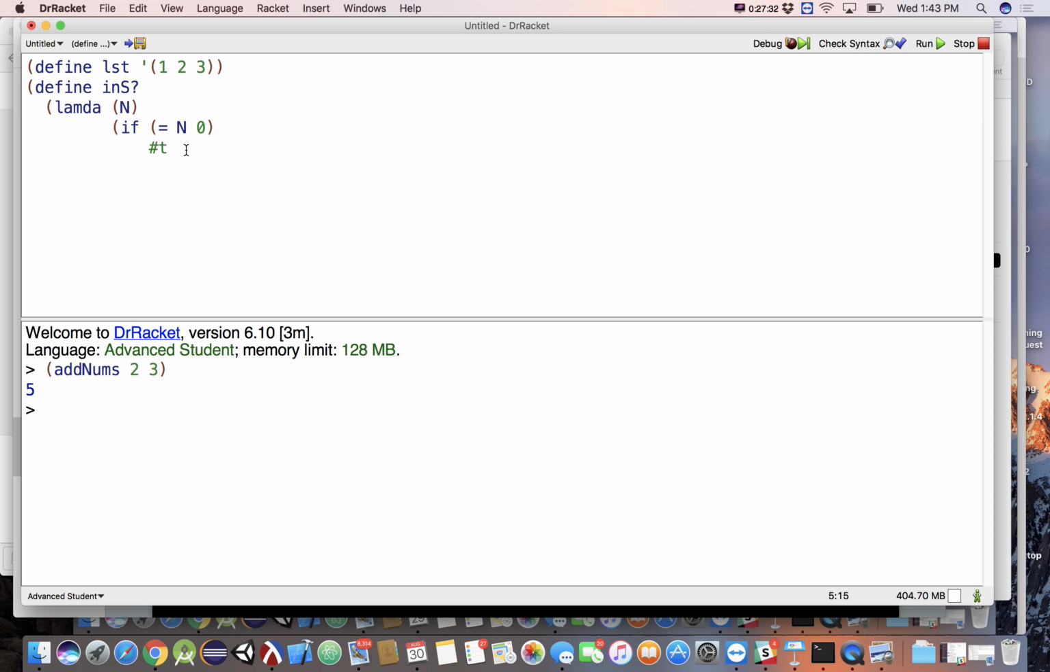Now, if n is not 0, then what do we want to do? Well, we want to ask the question. I don't really have a great answer for you. So I'm going to call this function again, passing it a number that's 3 less than the current number, and see if I can make a decision based on that.